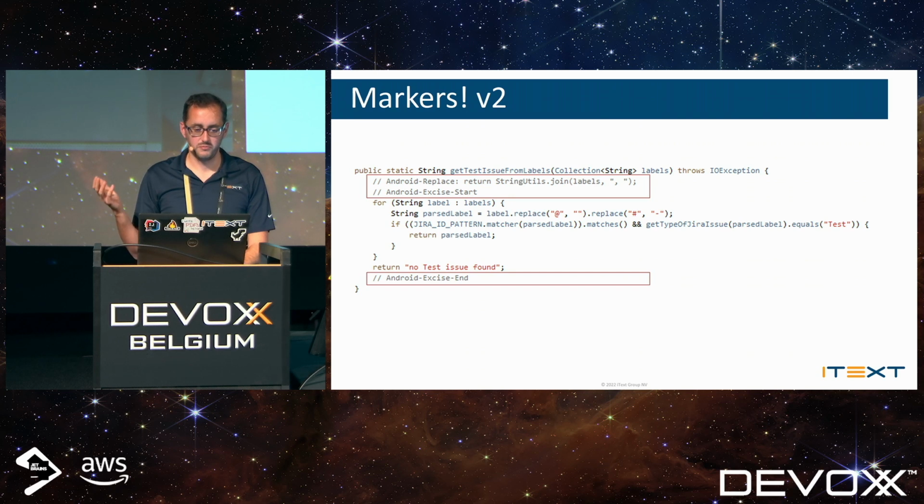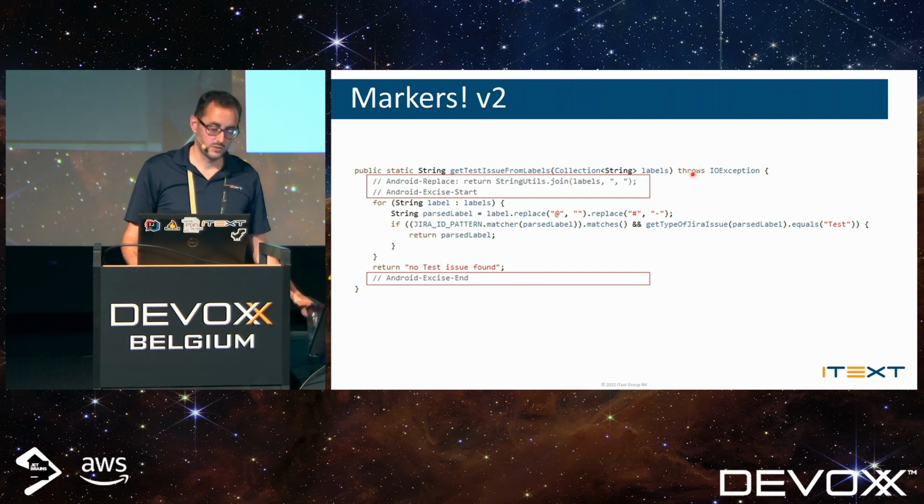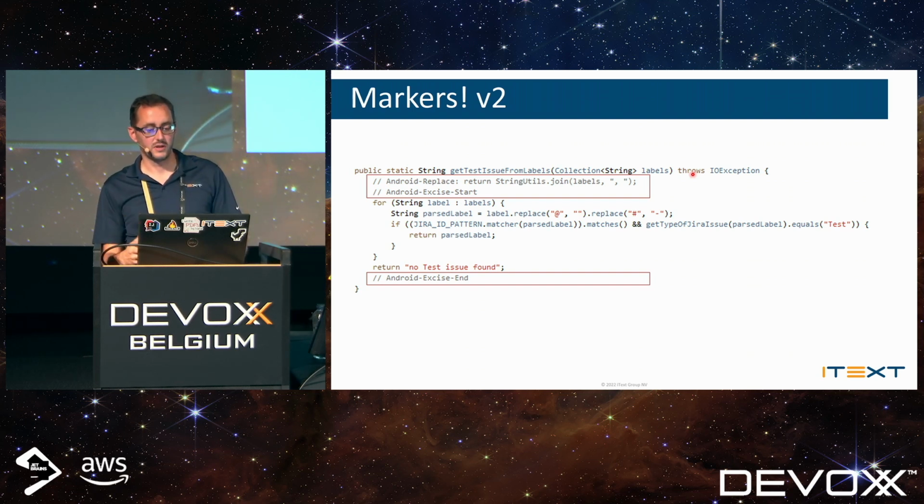We have even more complex markers that say, okay, in this method, replace this with that. So cut out whatever is in between the start and the end markers, and put in the StringUtils.join method. So it's pretty convenient, right? The issues that we encountered were not of a big category here.